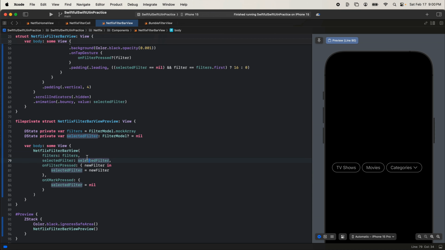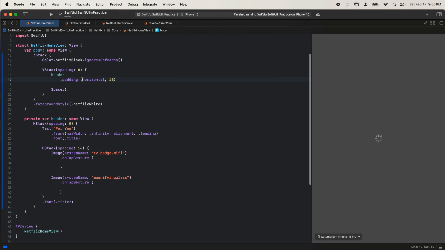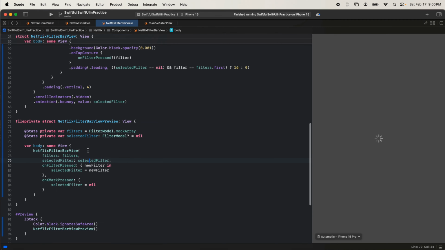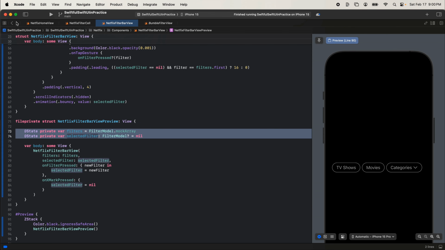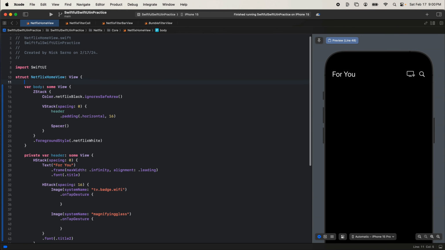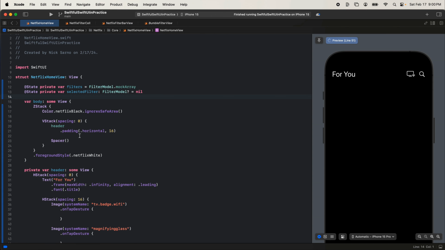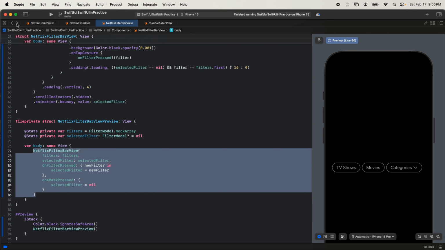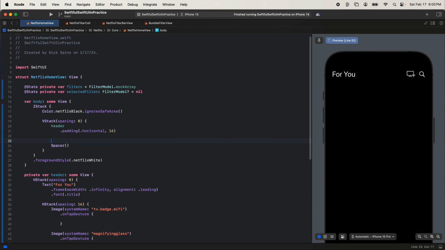Let's wrap up this video. I'm putting this on the screen. I'm going to go back to the Netflix home view, and below the header, let's actually just copy these same filters and go back to our Netflix home view. And I'm just going to very quickly copy this entire code here. Literally the preview, we're just going to put on the screen right here.